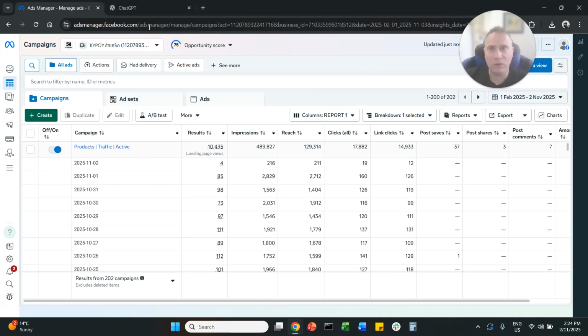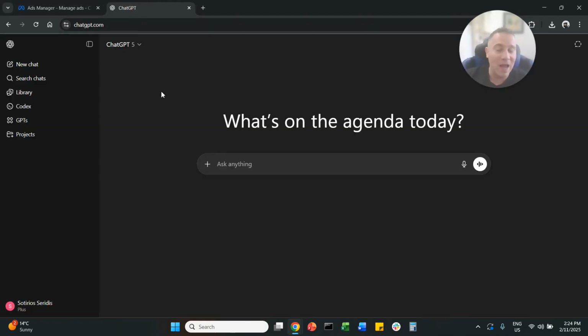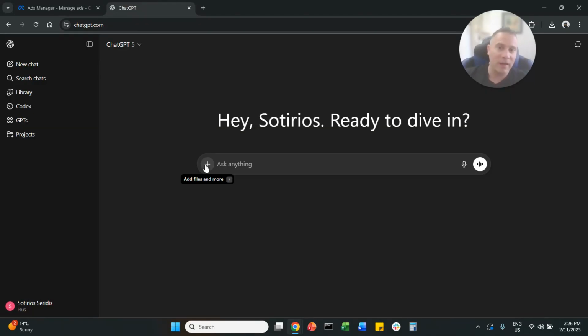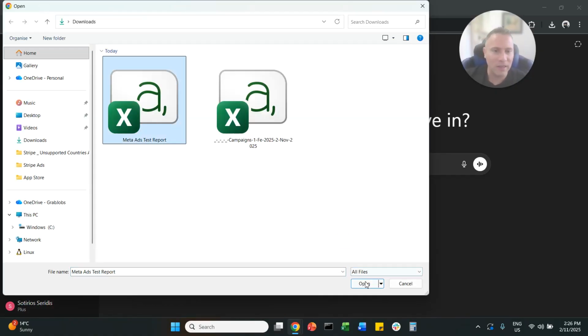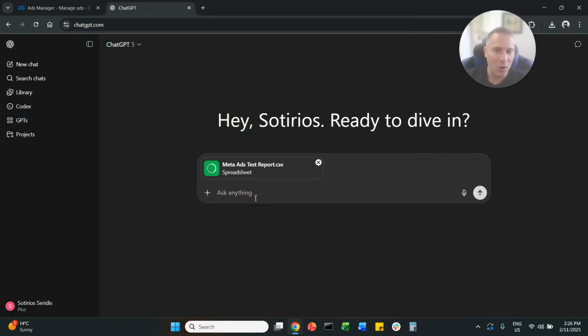So now I'm going to close this file. I'm going to go to ChatGPT. You can go to any AI tool. Now that we are here in ChatGPT, we're going to click the plus symbol. We are going to add our CSV file. And when the file loads, we're going to give a very simple prompt to get started.